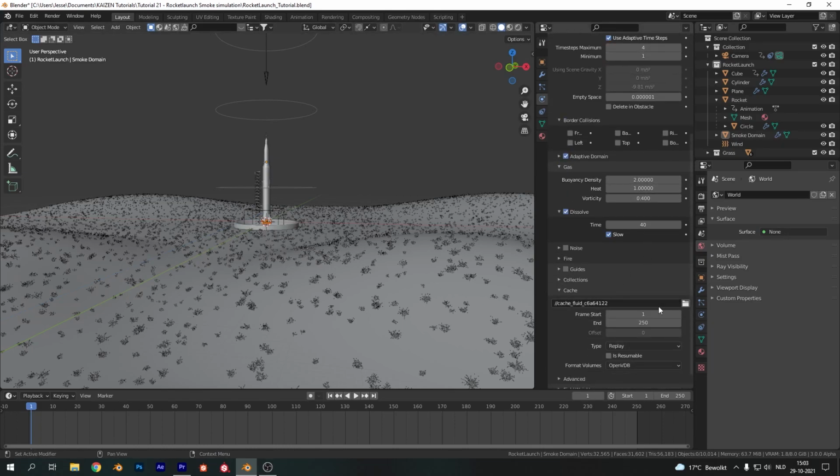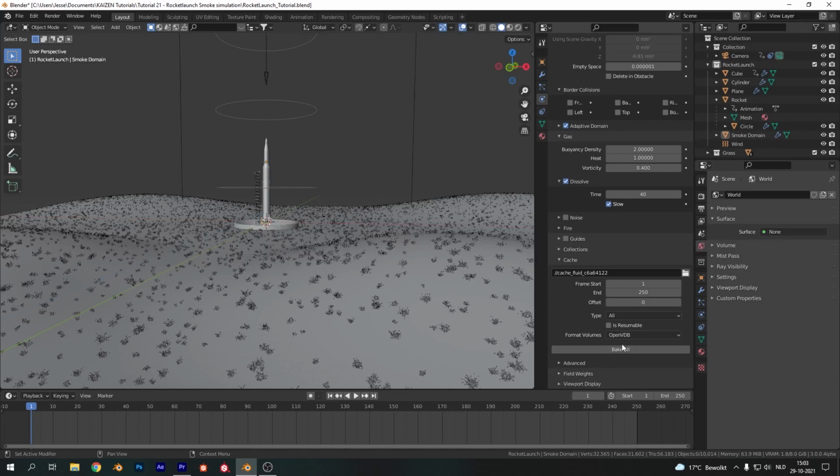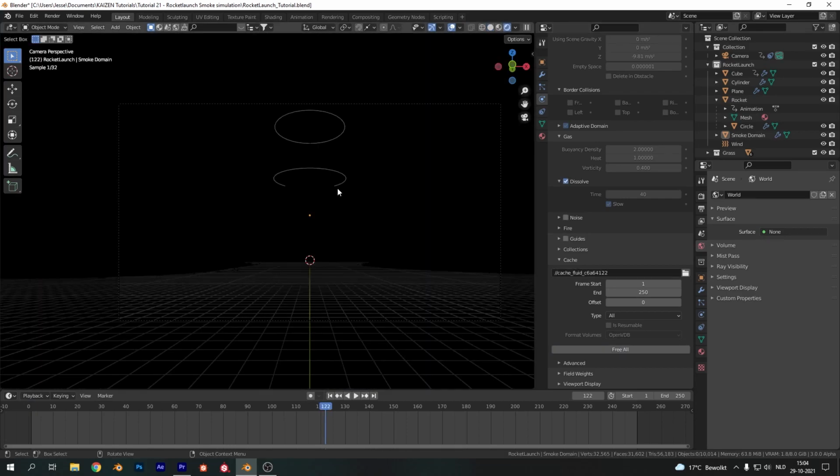And to do that, we have to go down here and change it from replay to all and just hit bake all. Okay, so this is the bake done. And if we go into render view, you will see nothing. And that's no bueno, and we need to fix that. So how do we fix this?